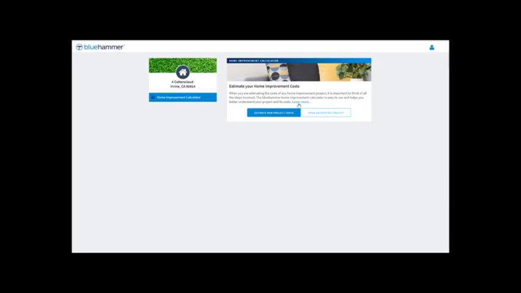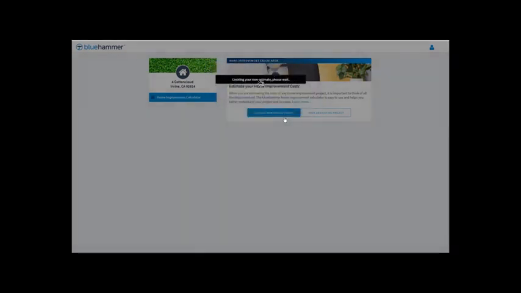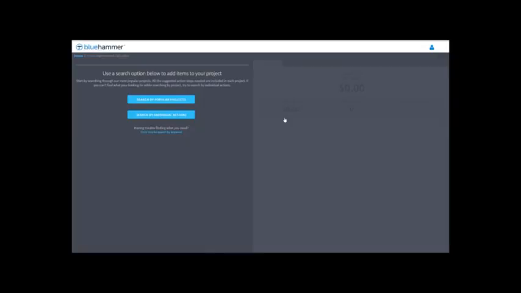So I'm going to go ahead and create a new estimate by clicking Estimate New Project Costs. I'll go ahead and name it, and you'll see a couple of selections pop up on the screen. First, it's Search by Popular Project. And this is going to detail out more popular projects that are done in rehabs. And the search by individual action, it's for the more experienced user. And this will allow you to get down and break the project down into multiple components. But for now, I'm going to go ahead and select popular project.